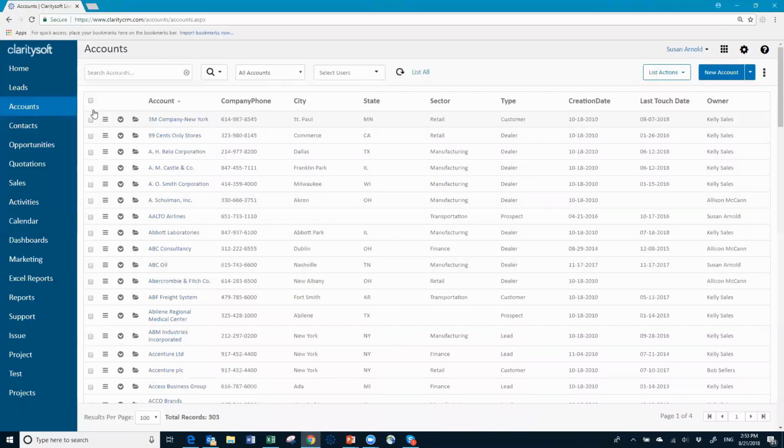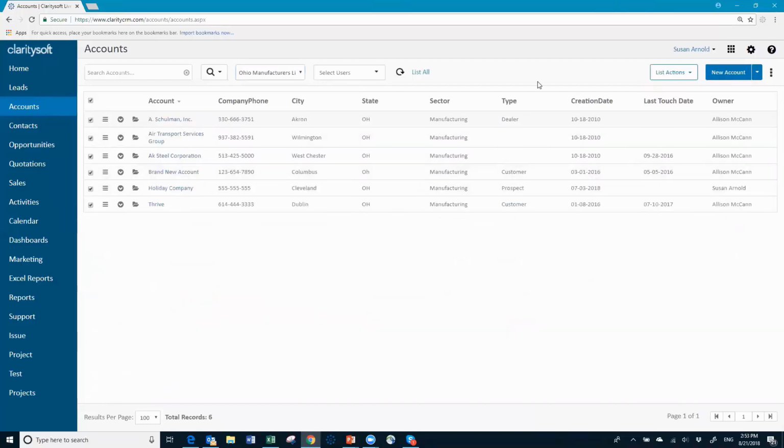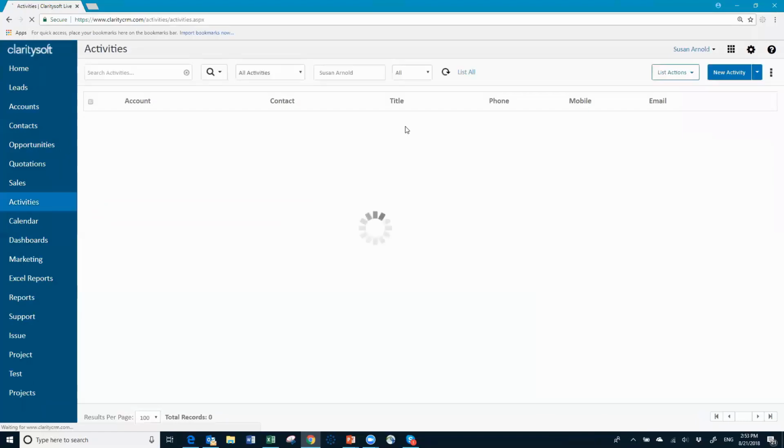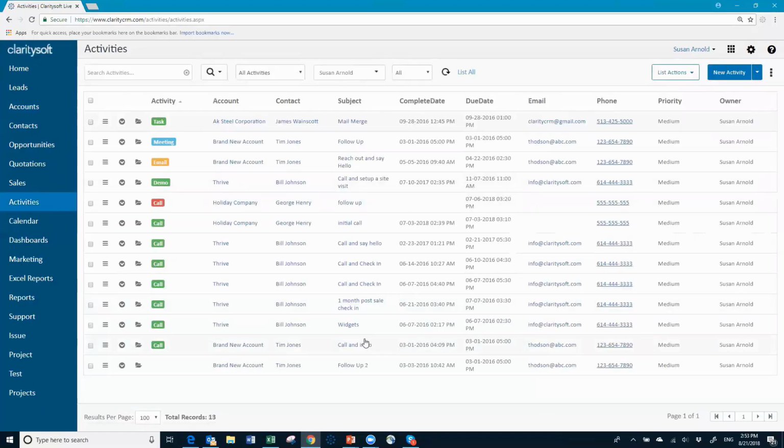Again, I'll do my Ohio list of manufacturers again because it gets me down. I could take this same list and view activities. This would take me to the activities module and show me all the activities I've ever done with all these people. Okay, so those are things you can do, and then even from other modules, you have different list actions there where you can email from here, you can export, group edit, you can view accounts or view contacts from here. So those are little shortcuts in the database that you can use after you've done some sort of filter. And then you can select the ones you want and then go view the associated contacts, associated accounts, or vice versa.